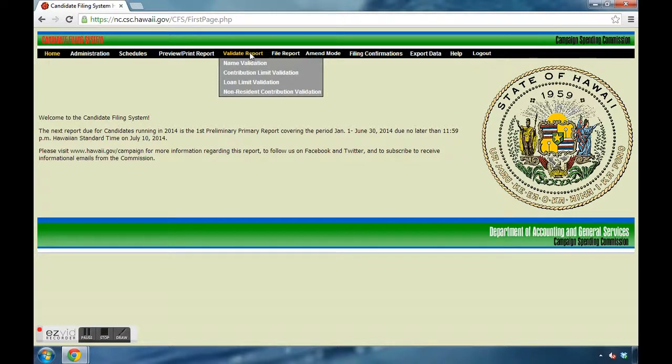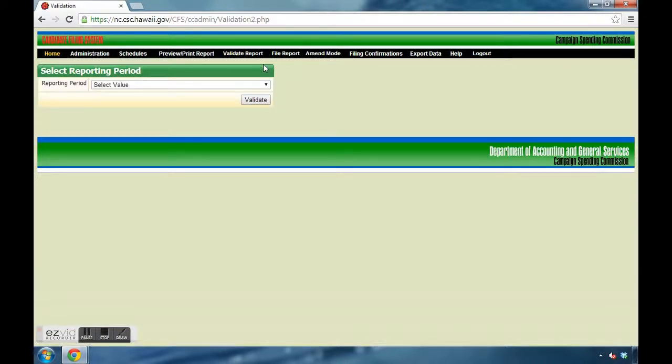Under that menu bar, you will see 4 submenus: Name Validation, Contribution Limit Validation, Loan Limit Validation, and Non-Resident Contribution Validation. These are the various types of validations that you can use to check your information that you've entered into the candidate filing system. First of all, name validation.